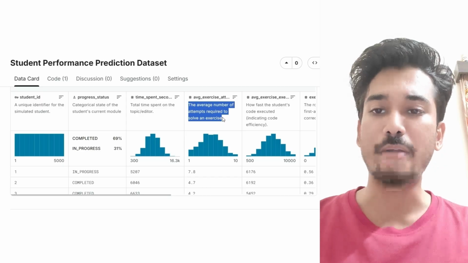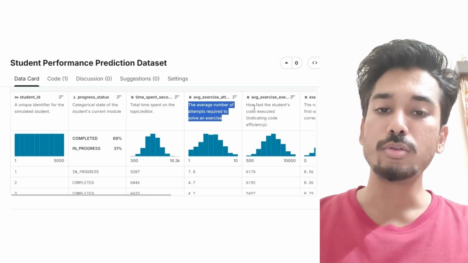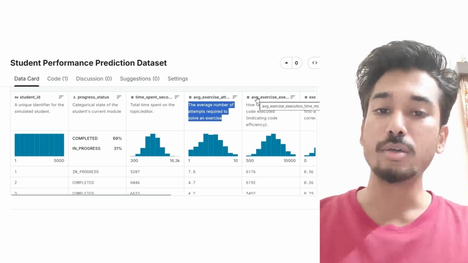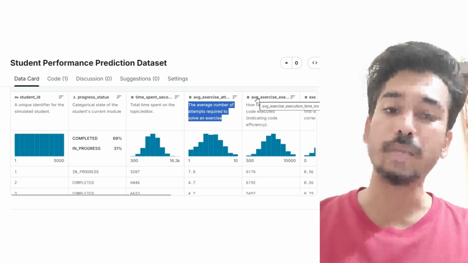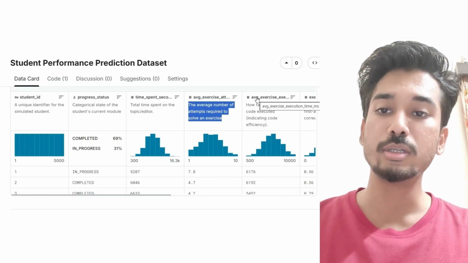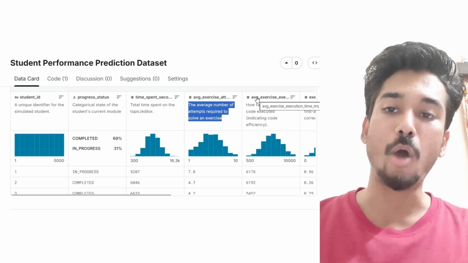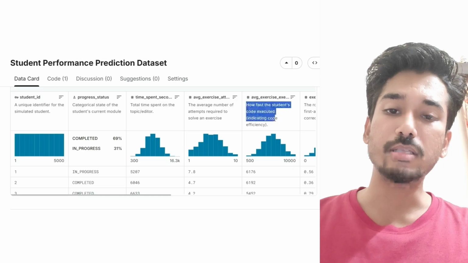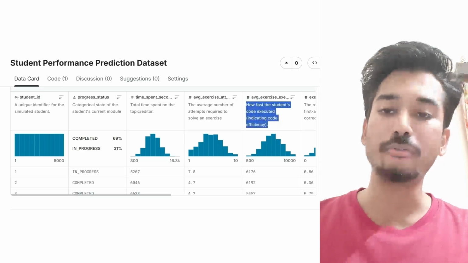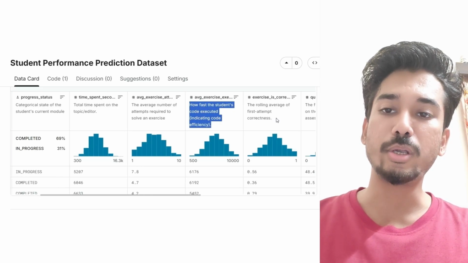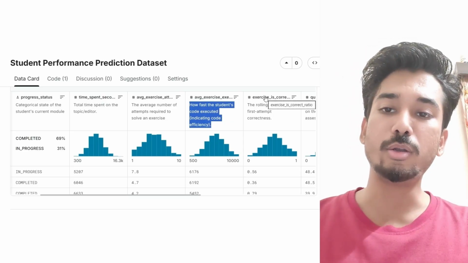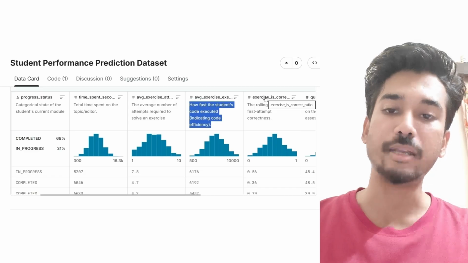Then there is going to be the average exercise execution time. So for example, a student completes like 5 exercises, so the particular time taken for completing those 5 exercises will be averaged. So this basically will identify how fast the student's code executed, and this in turn tells us about the code efficiency. Then there is going to be the exercise correct ratio. So this is going to be the rolling average of the first attempt correctness.